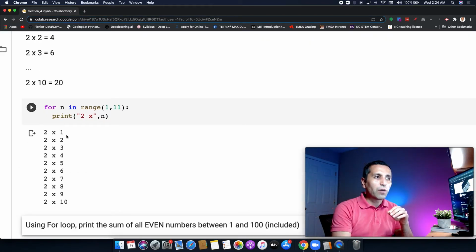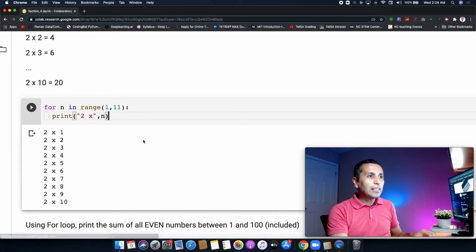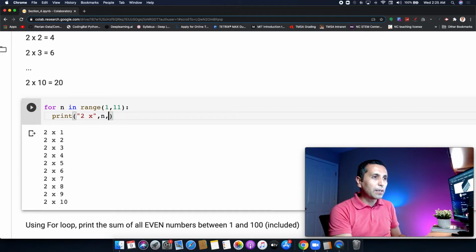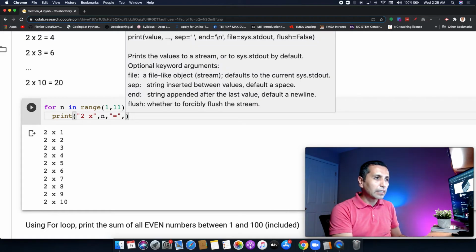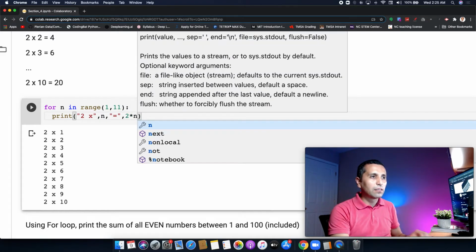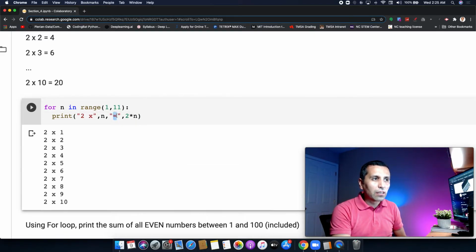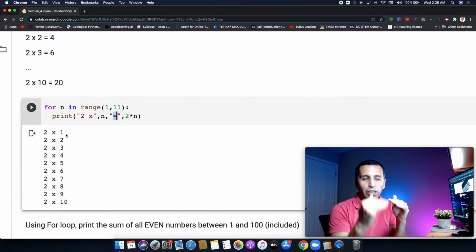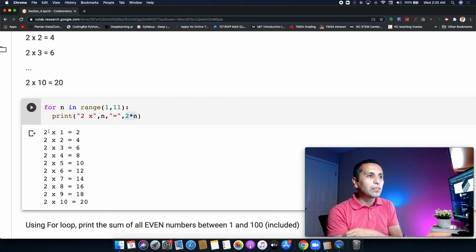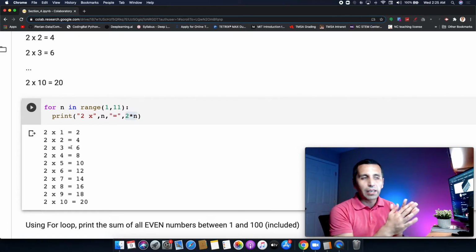Oh, I have 2 times 1, I have 2 times 2, I have 2 times 3, and all of them work perfectly. So you see, it printed 2 times n, and n is always changing. And I need to add something else on it. So I will say, which is equal to, and after that I will say 2 times n. So that equation will be printed as a default on each line, and the result I want to see is 2 times whatever the variable is for that line.